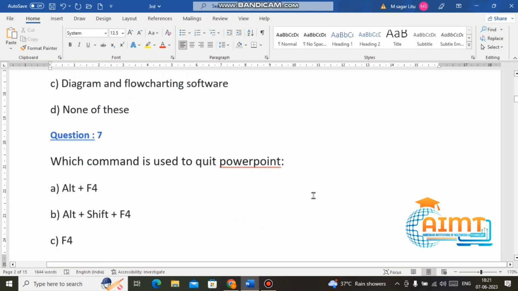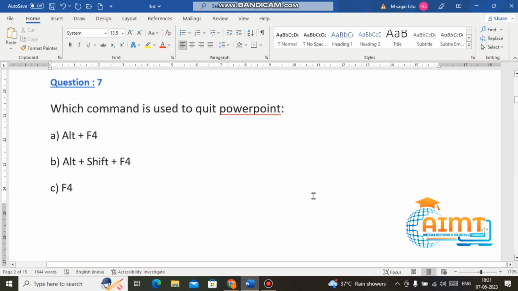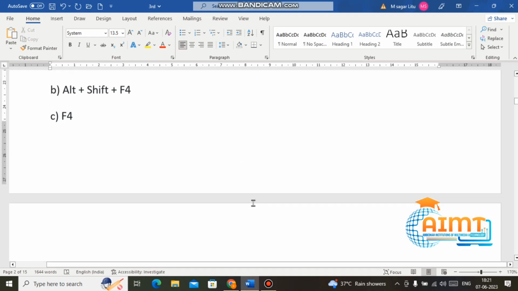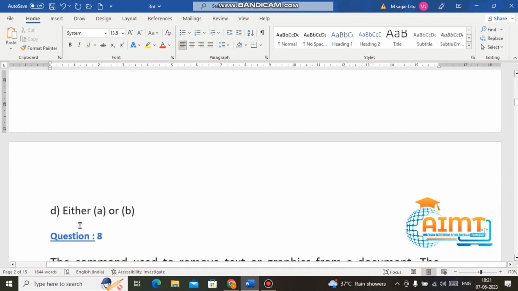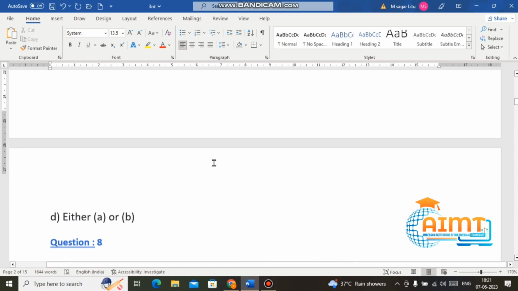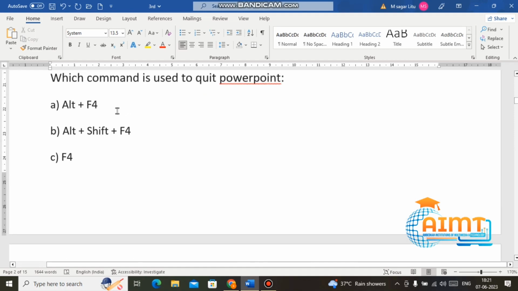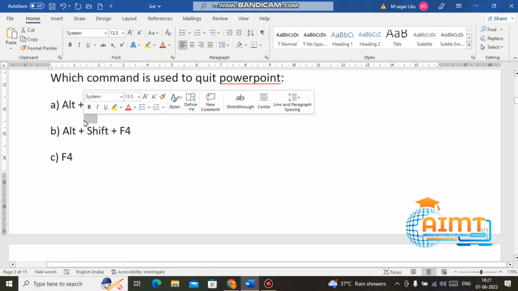Now we'll go to question number 7. Which command is used to quit PowerPoint? Alt F4, or Alt Shift F4, or F4, or none of these. Either A or B. Sorry, either A or B. So the answer will be Alt F4 to close the window.